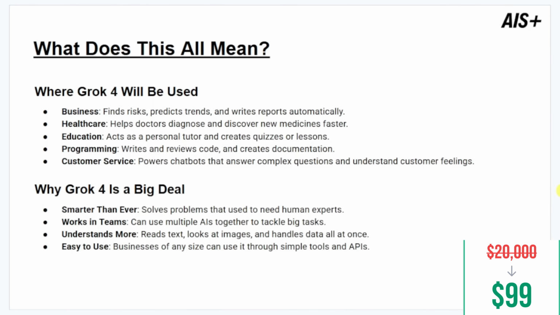But what does all of this mean, and why are people calling this the new best AI model in the world?